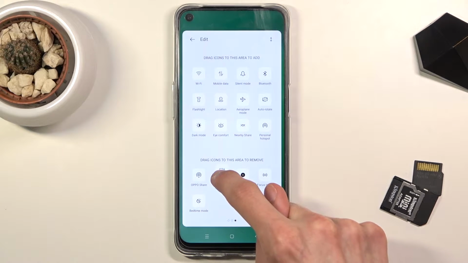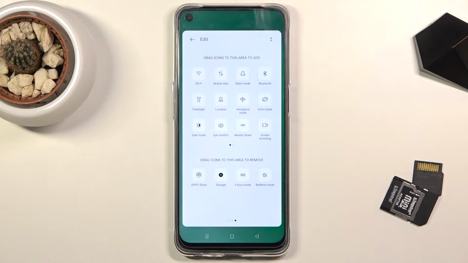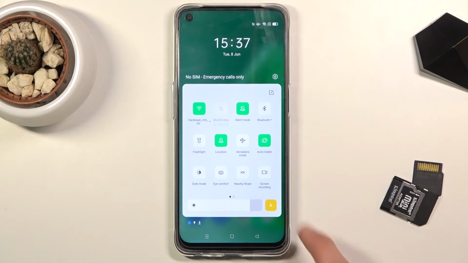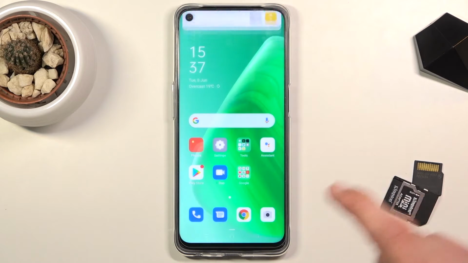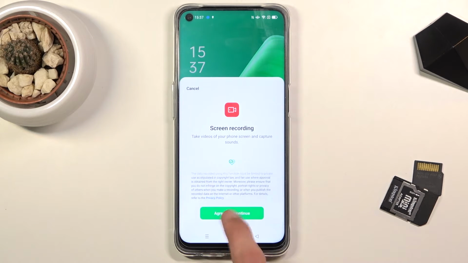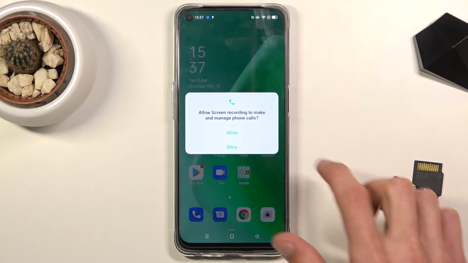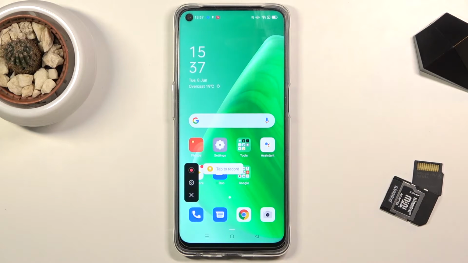What you want to do is just grab it, drag it over, drop it, and there we go. We have added the toggle. Now all you need to do is simply press it to start recording after we grant access to everything that the application wants. And there we go. Now it does give us a couple options right at the start. So we have tap to record, then we have settings, and simply close.